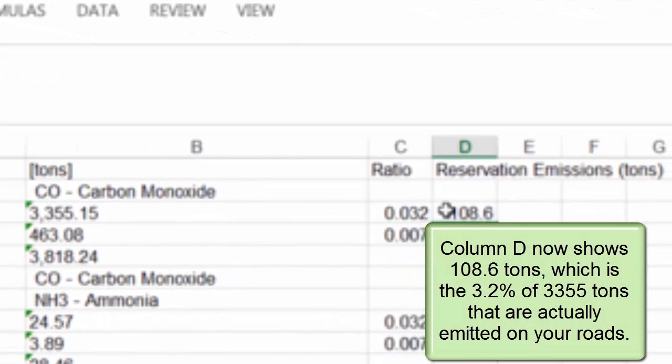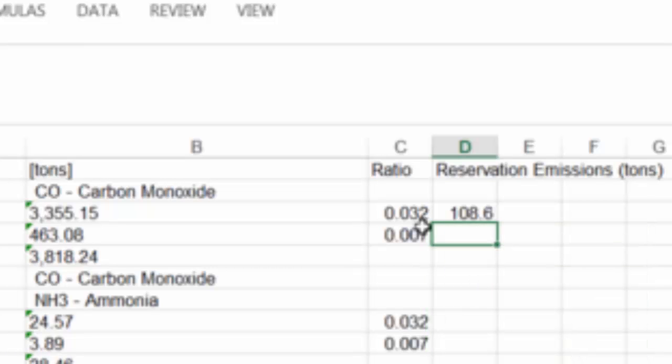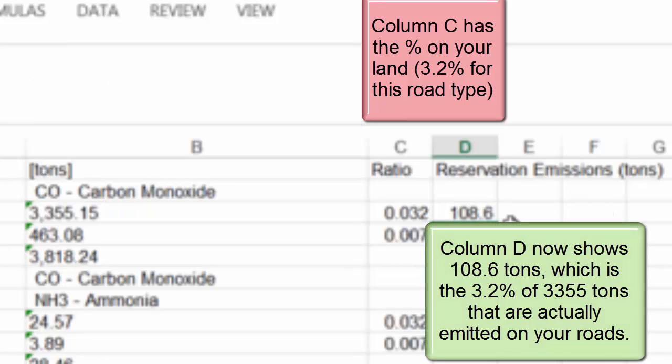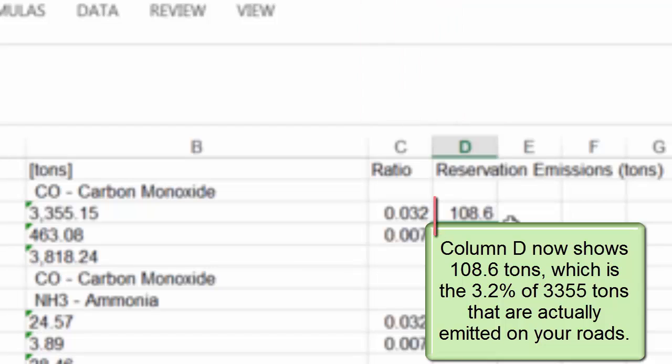So we've got 108.6 tons of carbon monoxide. That's from the rural interstate that's on the reservation. So that value is 3.2% because of the ratio of the total county emissions. So the total county emissions are 3,355 tons, and 0.032 of that is 108.6 tons of emissions.